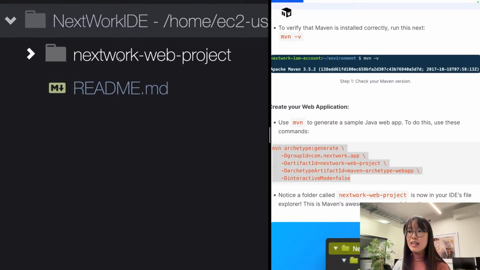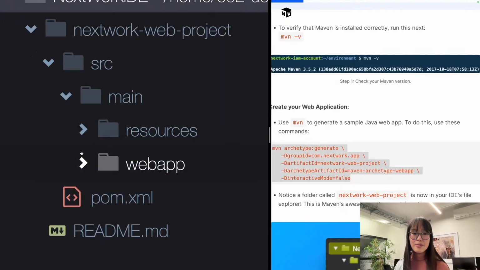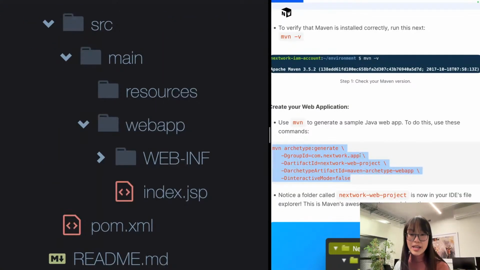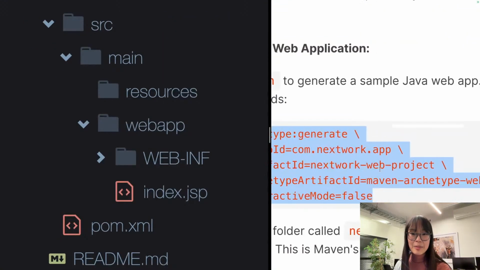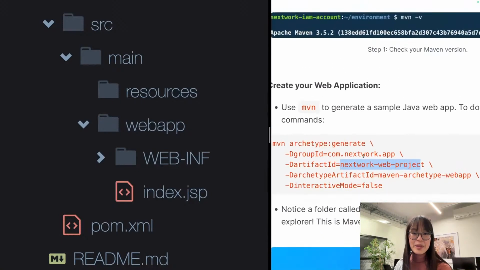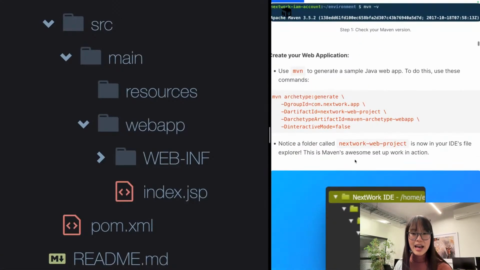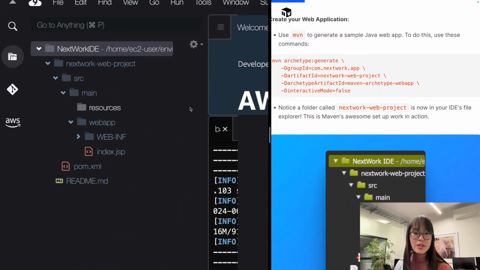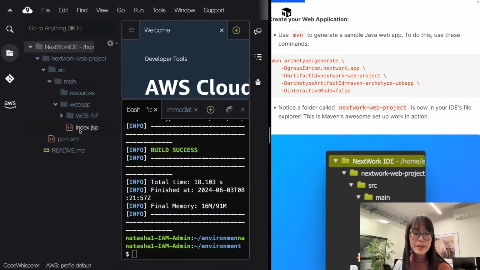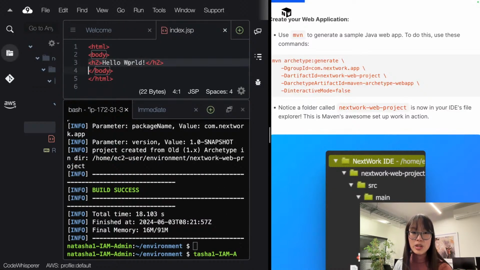This folder is basically a folder that contains all of our web app's files in one place. Very, very cool. So Maven's literally gone and created all of this for us just using these commands that we've put in. You can even see I'm like, hey, I want to create something, call that folder Nextwork web project, and then the ID for that is going to be called com.nextwork.app, etc., etc. So it's really just gone and created a whole web app for me based on the commands that I've given it. This web app is completely empty right now. So if anyone were to run this, it's not going to look like much. It's just going to have this hello world over here.